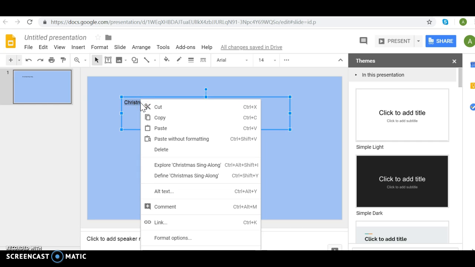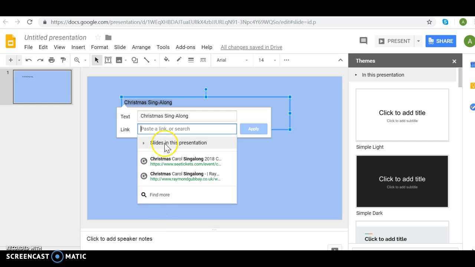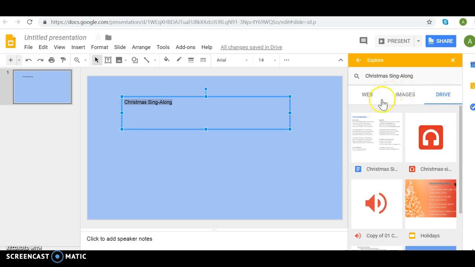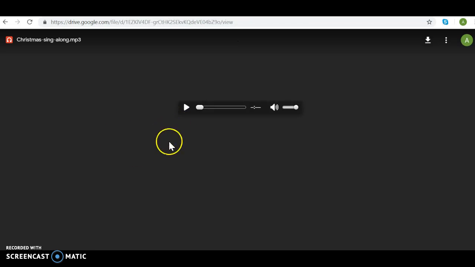I right-click, scroll down to Link, and it gives me a few options here. I can easily scroll down here to find more. And over here on the right, it pulls up some options. Because my sound folder is saved in Drive, I'm going to click Drive. Right here on the right pulls up the exact song that I'm looking for. I double click, and it pulls up my sound file.